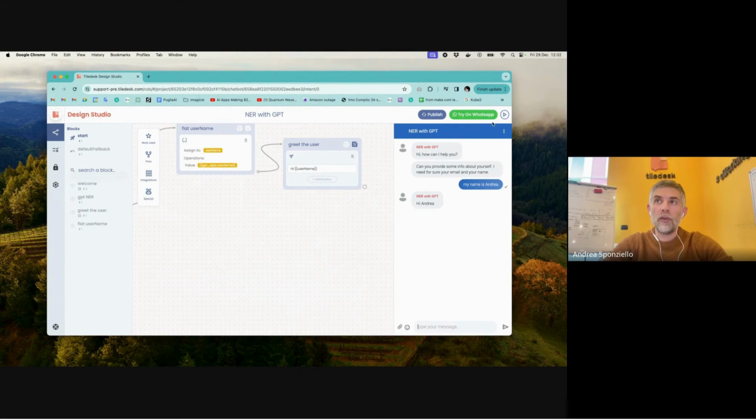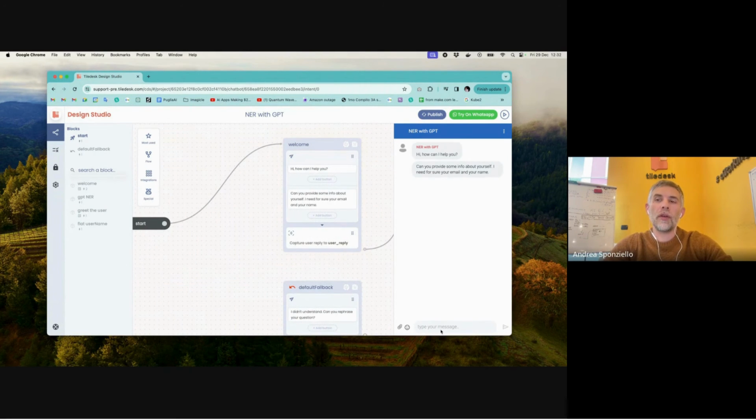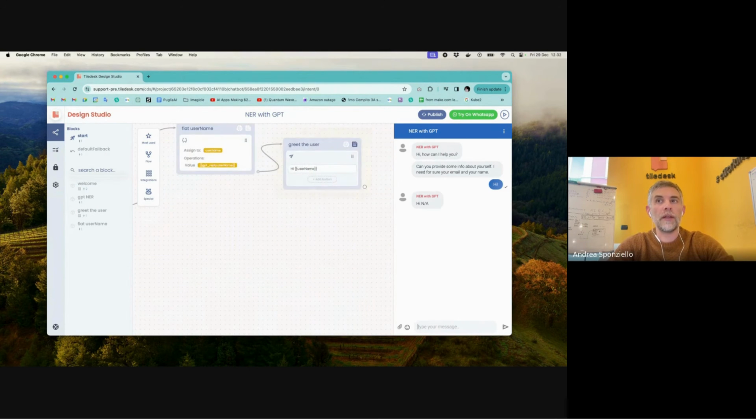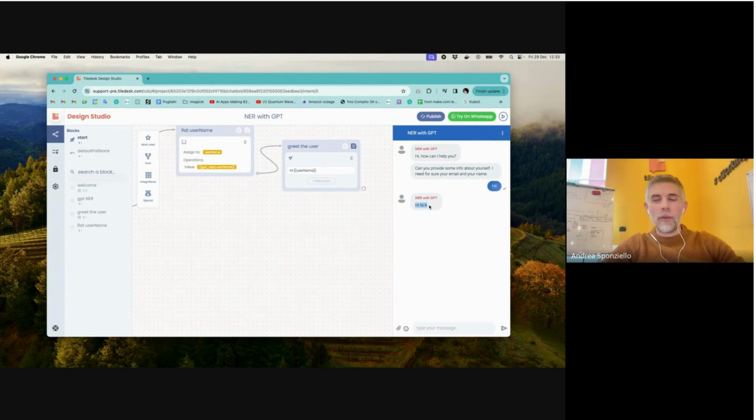Now suppose that we don't want to provide the username, and we just greet the chatbot back. Hi. So I don't provide the username. Now the form will automatically be triggered. Wait. What happened here? Okay, something went wrong.